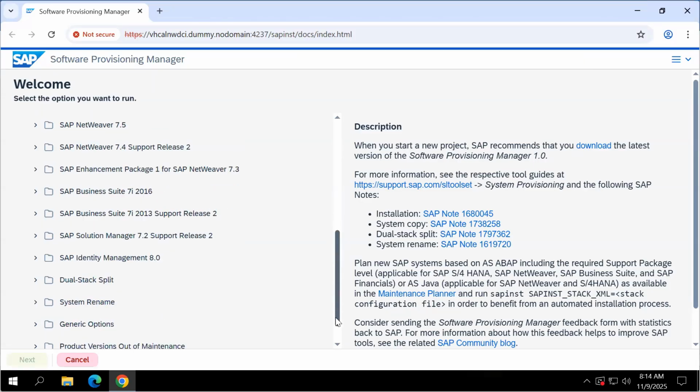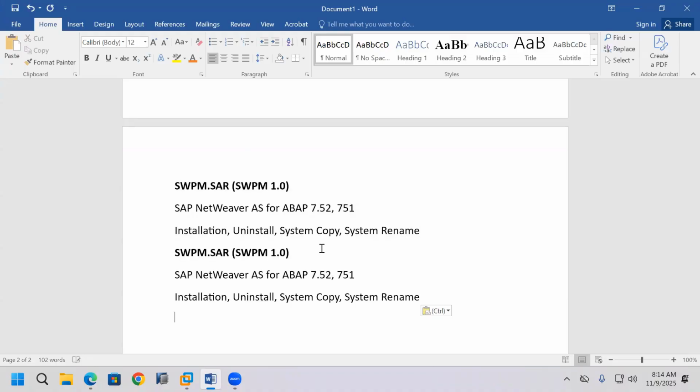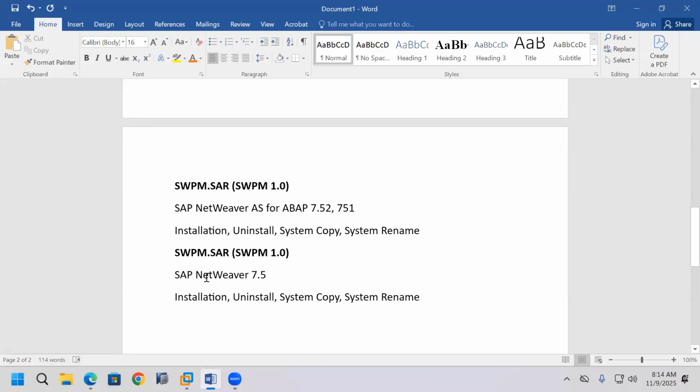And we want to install SAP NetWeaver 7.5 also and Solution Manager 7.2 also. Now, already you know in SAP NetWeaver, only one version is available nowadays: SAP NetWeaver 7.5. Some 7.4 or 7.31, but only one version is there, 7.5 only. We want to install SAP NetWeaver 7.5 by using the swpm.sar file only.